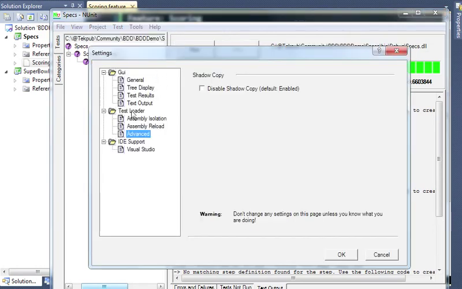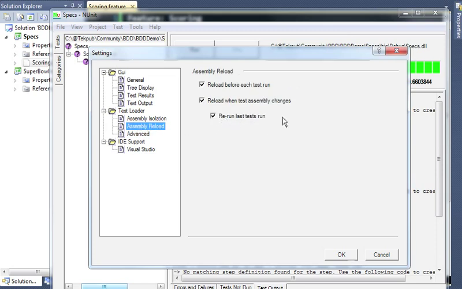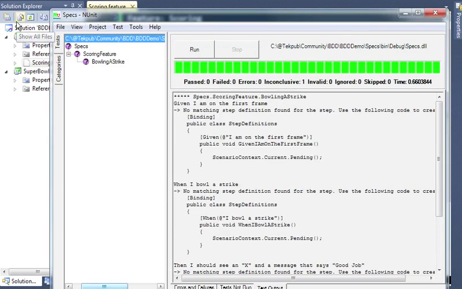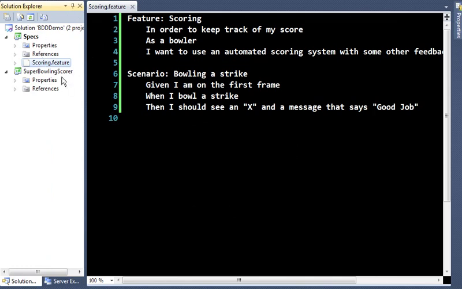And then up here, you want to go to Test Loader and Advanced, Assembly Reload. Make sure that Rerun Last Tests is checked, that all these are checked, in fact, because every time you build your project, every time you build your solution, it will auto-run your tests, which is rad because it's constant feedback. And so as you've got your specs going here, and you're building out your model, your application down below, anytime you make a code change and build it, you will have feedback as to if you broke something, which is always handy.